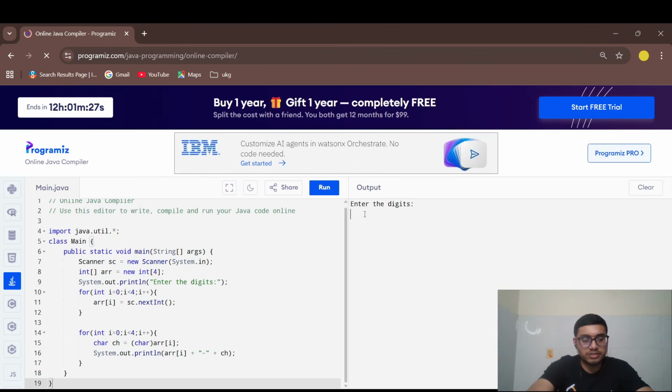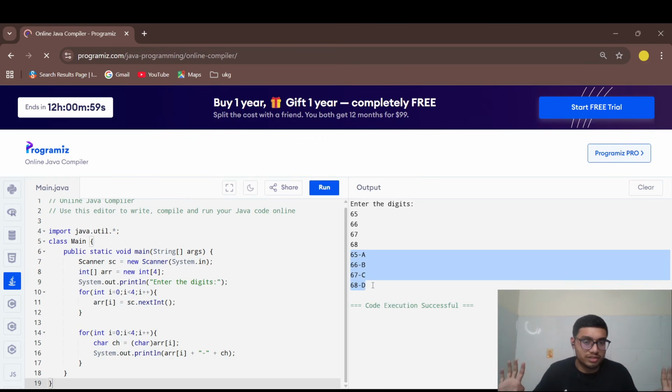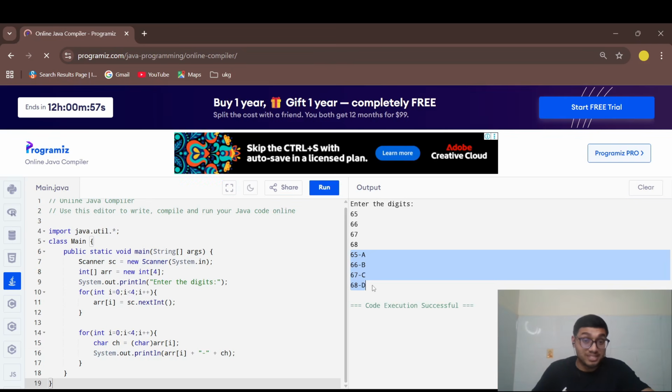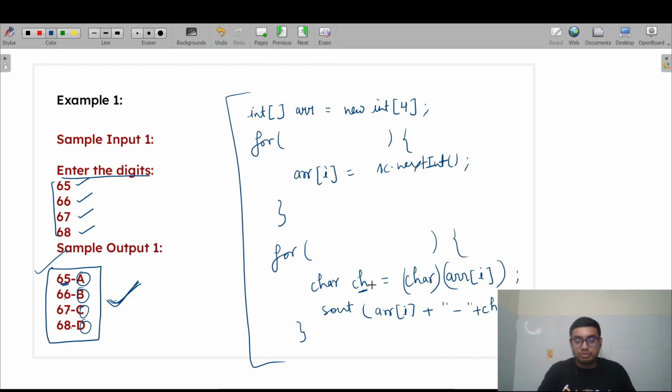So let's give the digits, that is 65, then 66, then 67, then 68. Then in the output we are getting 65A, 66B, 67C and 68D. Got it? I hope you got it. It's pretty simple. According to the question we solve it line by line. If you have any doubt, you can comment. Okay, so let's move to the next problem.